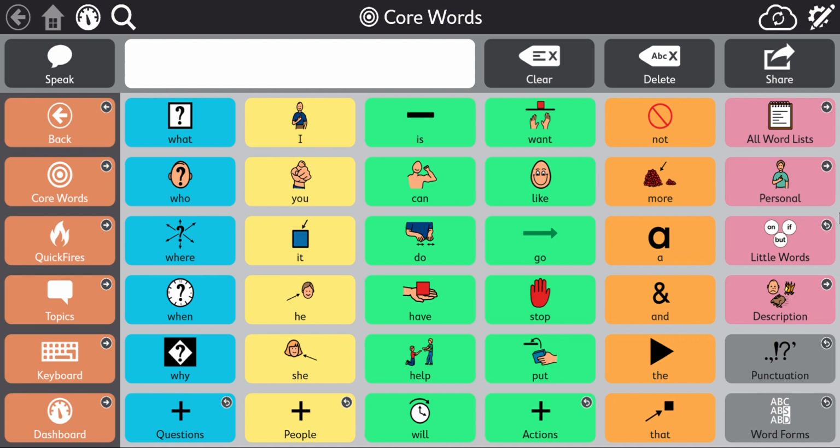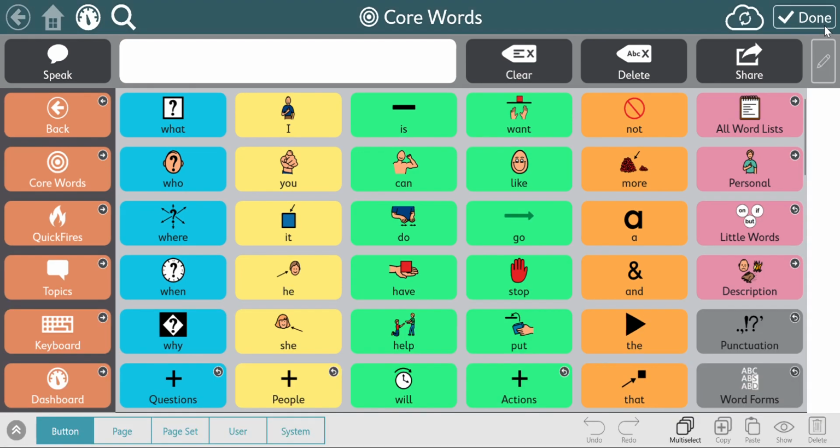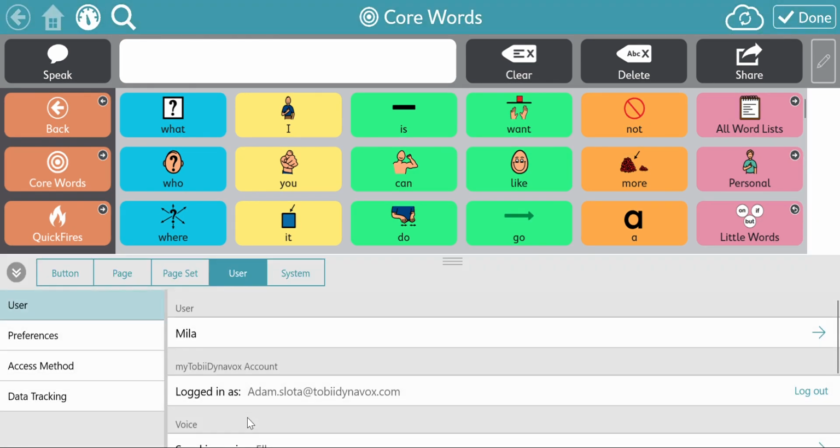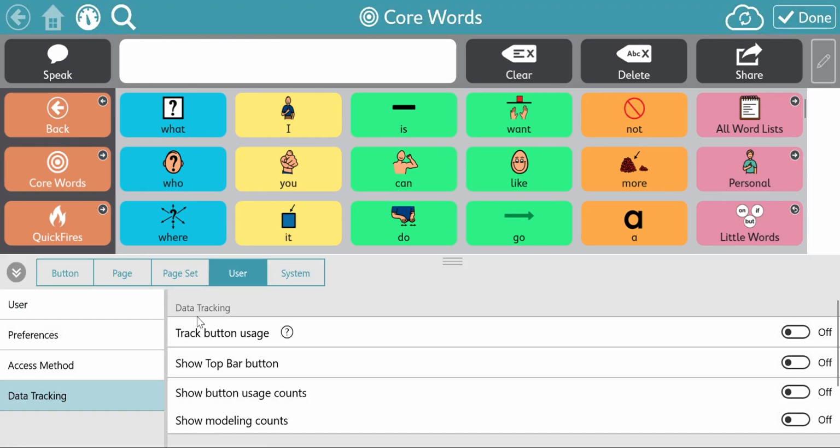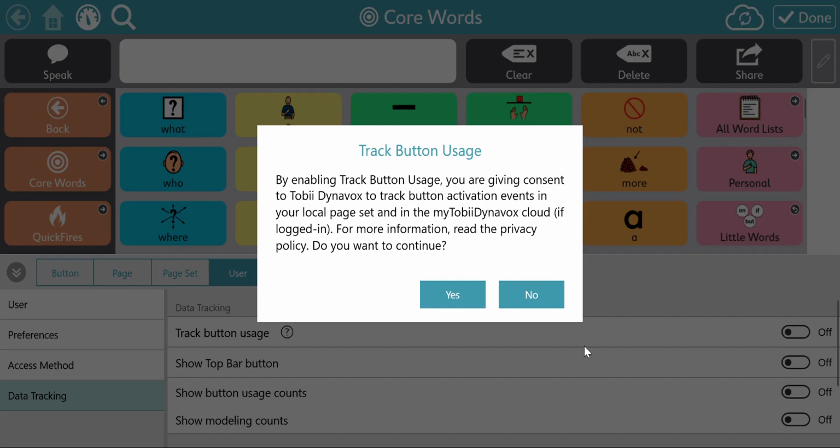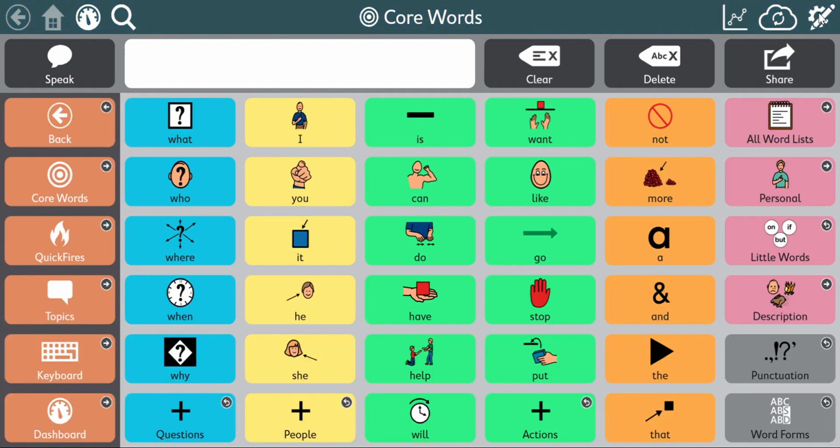And to get you started with that feature, you're going to go into Settings, then down to User, and then Data Tracking. And we're going to turn on this top row, Track Button Usage. I'm going to say Yes, and then Done. Now up here in the menu bar, you're going to notice there's a little graph button. That's our data tracking icon or menu bar.